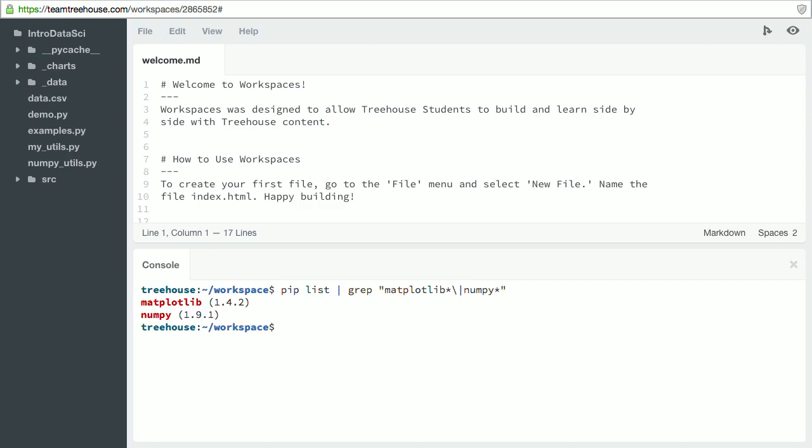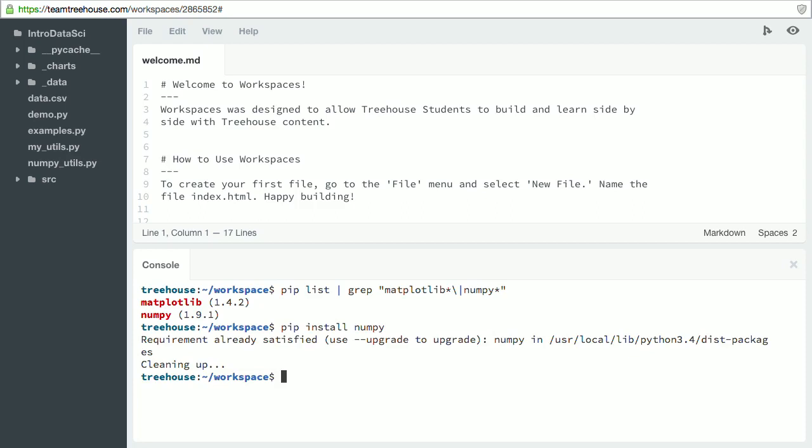When you need a library that's published in the Python package index, it's really easy to install it by typing in pip install and the library name. However, we already have the ones we need for this course.